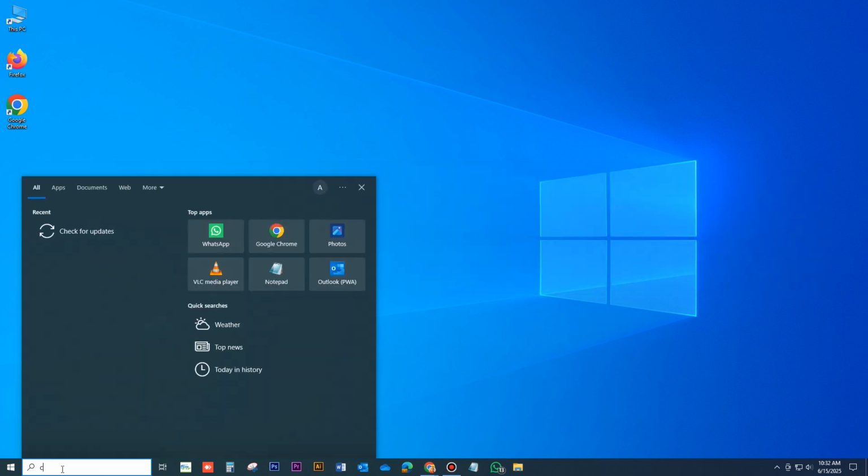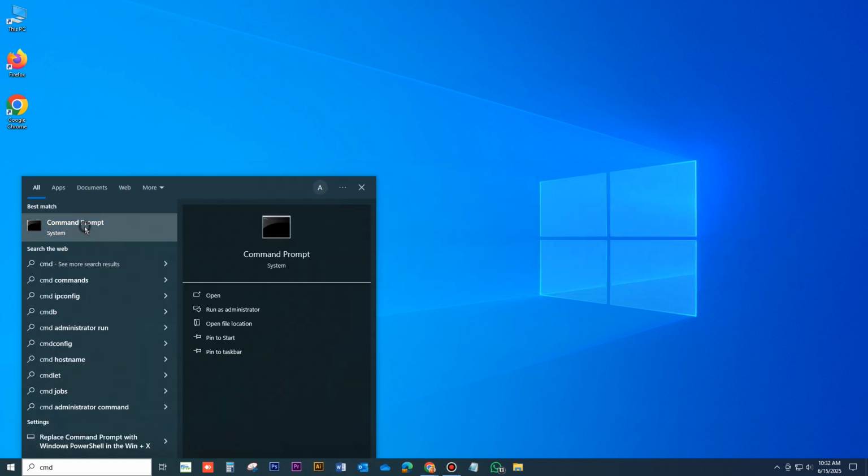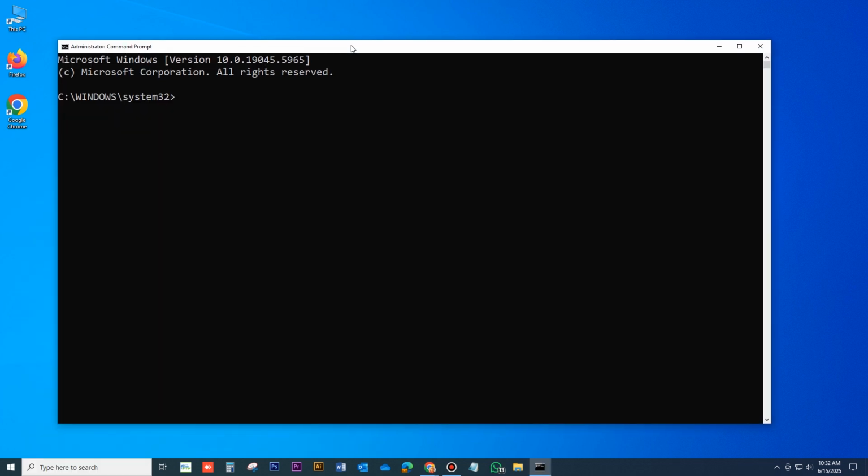Search for CMD, then right-click on Command Prompt and choose Run as Administrator. This gives you the necessary permissions. In the Command Prompt window, type Diskpart and press Enter.